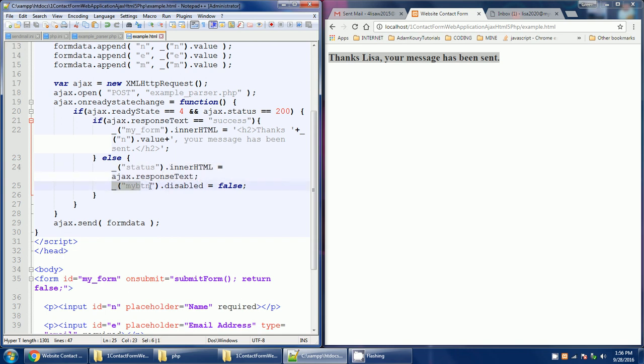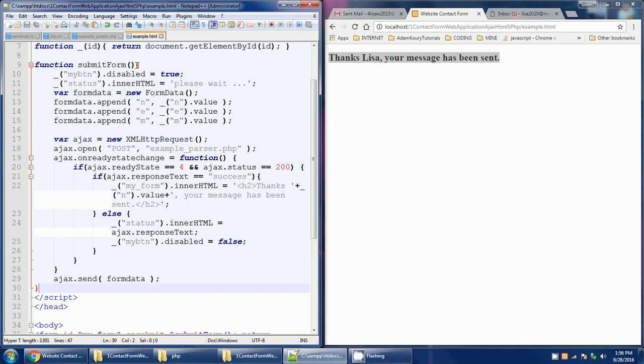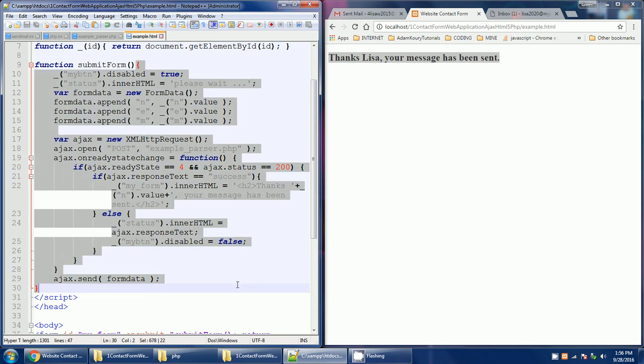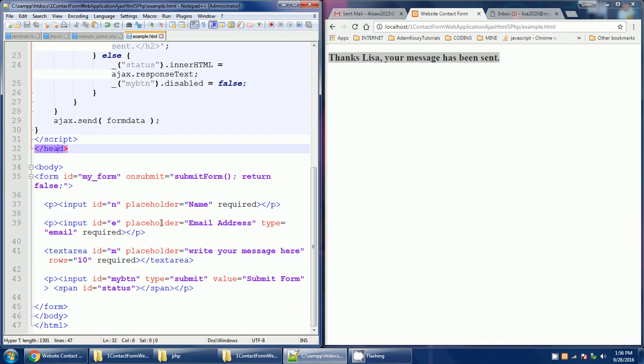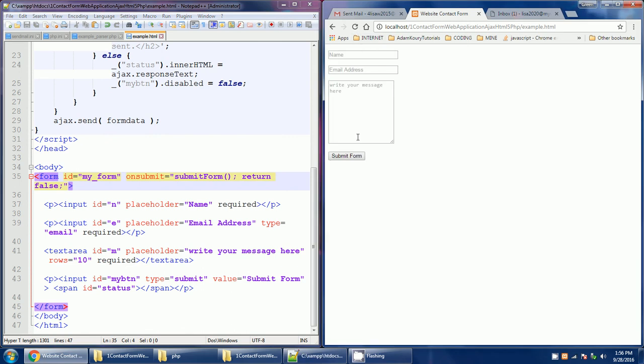Body has a form, and if I hit refresh here, it's this form that you see right here initially. So form ID equals my_form, onsubmit equals submitForm, so it's calling that function, return false. Then we have a paragraph. Inside of a paragraph we have an input element with the ID of n for name, placeholder equals name. That's why you see the word name inside of that text box. And then required means that if you don't fill it in and you hit submit form, you're going to get this please fill out this field.